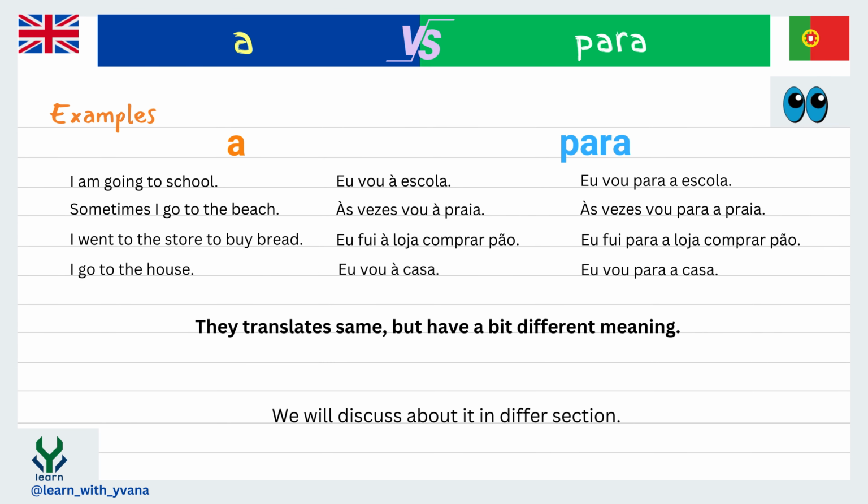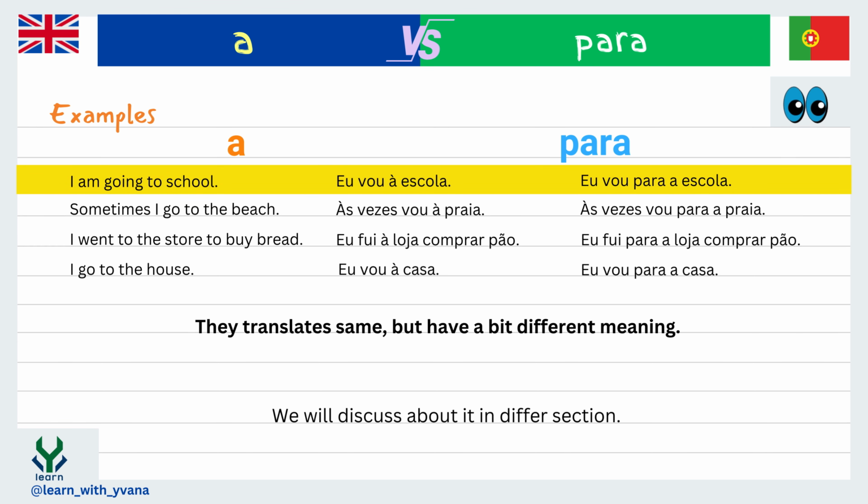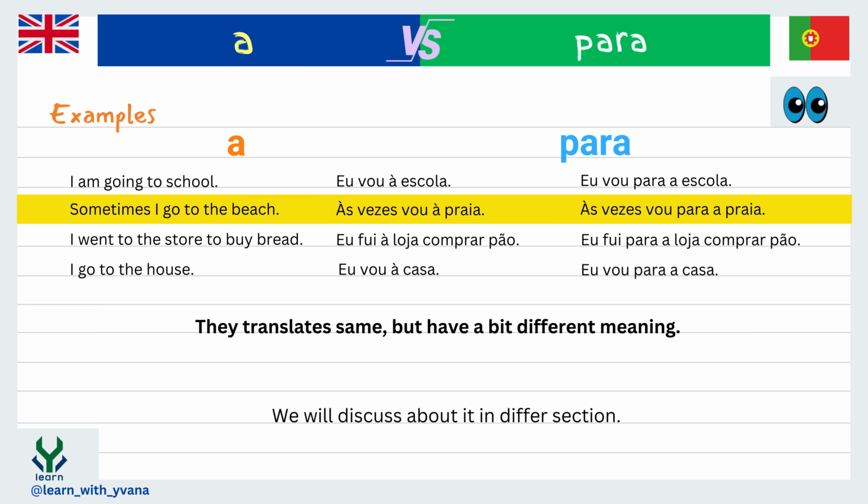Let's see some examples first, and then we will see their different meanings in context. Eu vou à escola. Eu vou para a escola. I am going to school. Às vezes, vou à praia. Às vezes, vou para a praia. Sometimes I go to the beach.